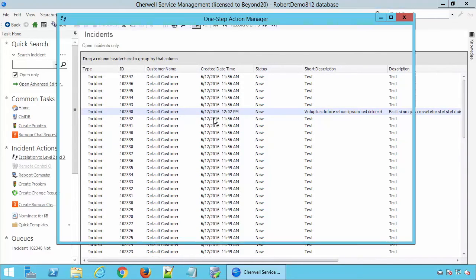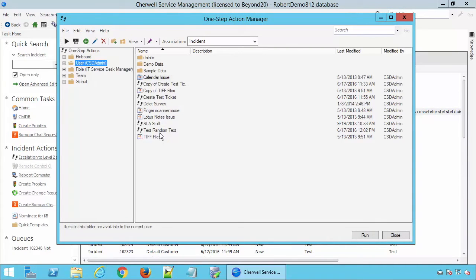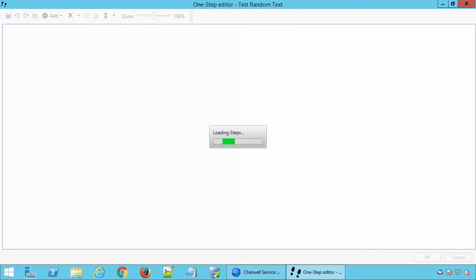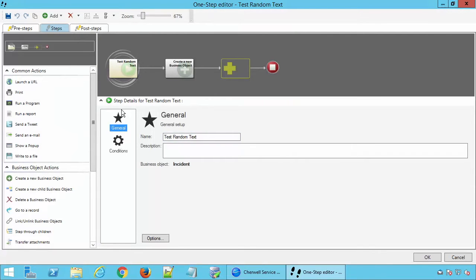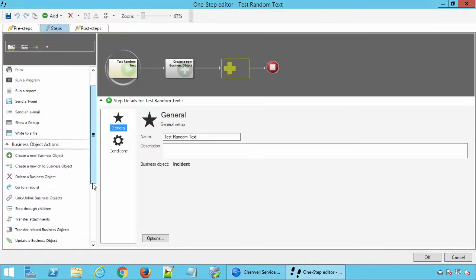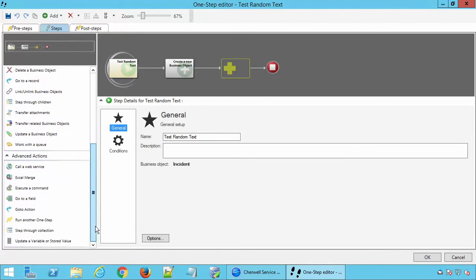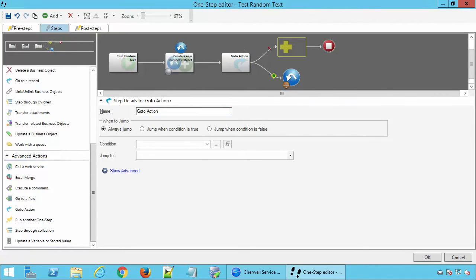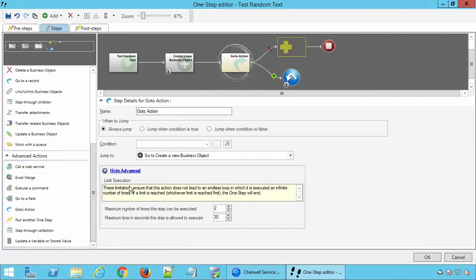Let me go back to the one step that I just updated. And if I want to have this run multiple times, there's a few ways to do it. One quick way I like to do is just a quick go-to action. We'll just have it run that step. So we'll have it run the create new business object step, and then we'll just tell it to run 10 times. Now keep in mind that with this way of running it multiple times, it's going to give you an error message at the end of the process.